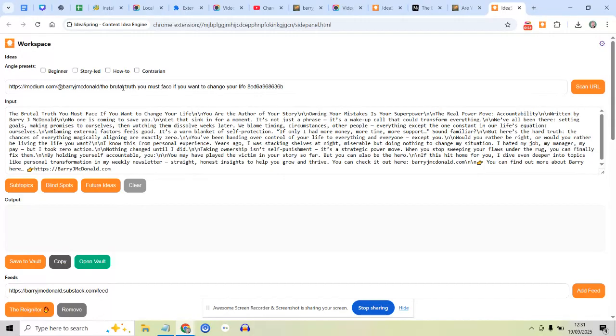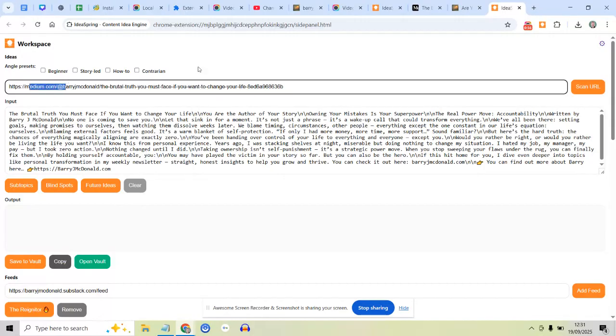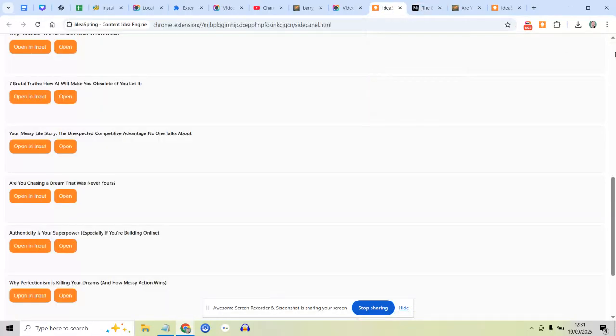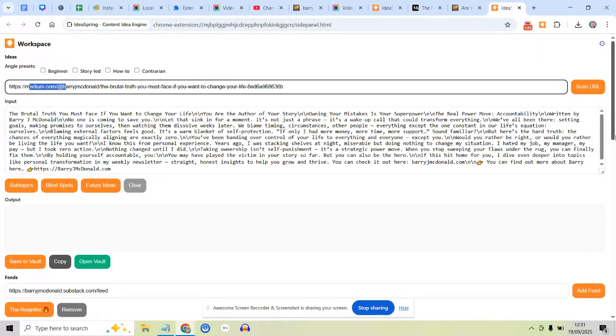Now, in this case, as you can probably see, I have a Medium link, and this is a post I have over on Medium. So what I did was I simply copied the link. And then I just hit scan URL, and what it did was it grabbed all the information on that Medium page, brought it back here, and then I can simply work with it.